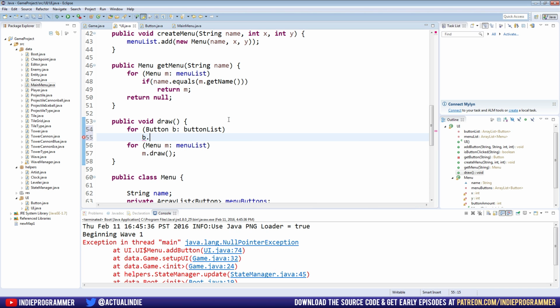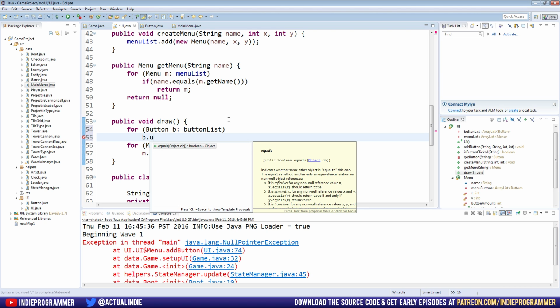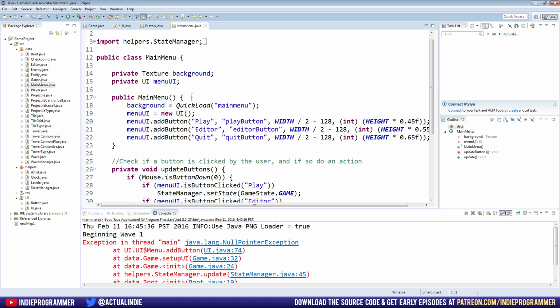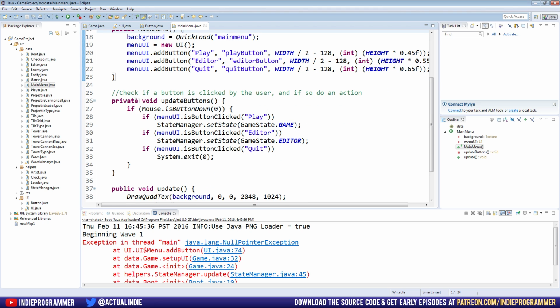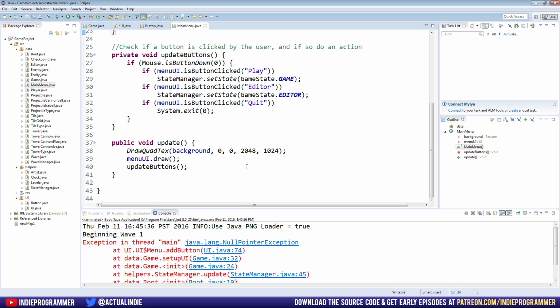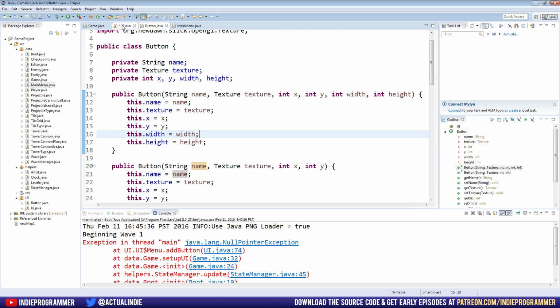What do we do, guys? Do we have to manually do something here? Let's go to my menu class. Bear with me while I figure this out. Public menu. Update buttons. If mouse, blah blah blah. Draw. Menu UI dot draw. And then update buttons. Oh, so we were drawing. We were getting all that stuff in here.